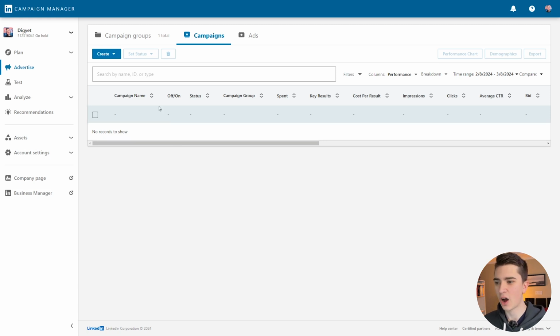So looking at the top menu here, before we even get to the side, you're gonna see a couple tabs at the top. Campaign groups, campaigns, and ads. Now, if you go under the campaigns tab, you can see this button here that says create. And this is going to be a very important button on this page. You can see you can create a campaign or a campaign group. Well, what's the difference? We'll get into that in a moment.